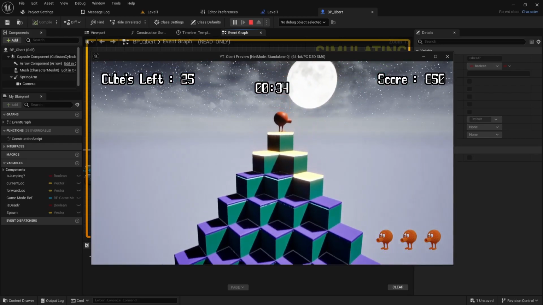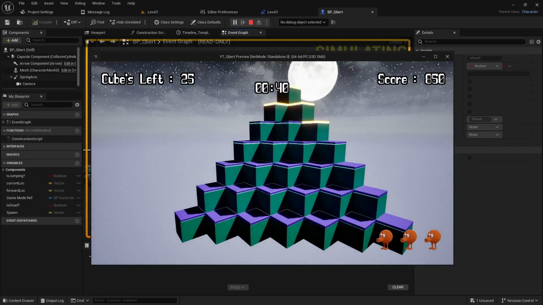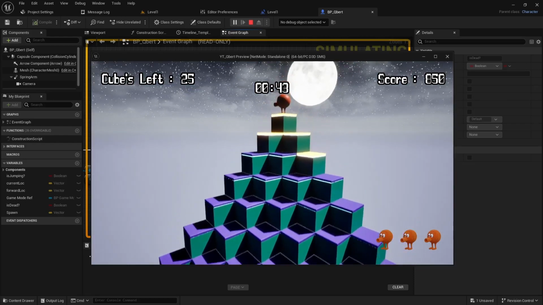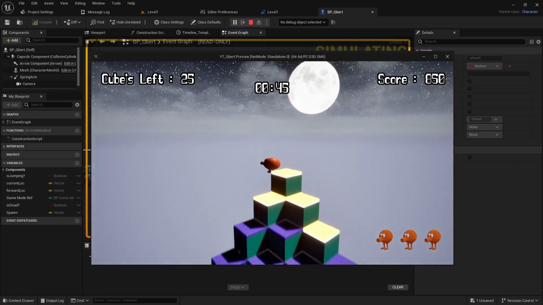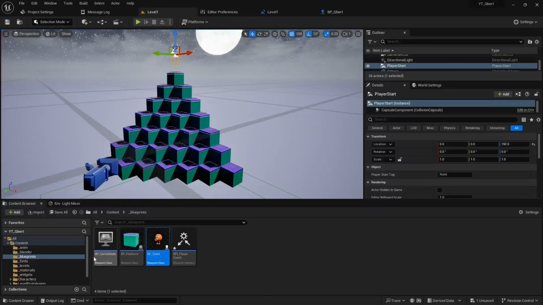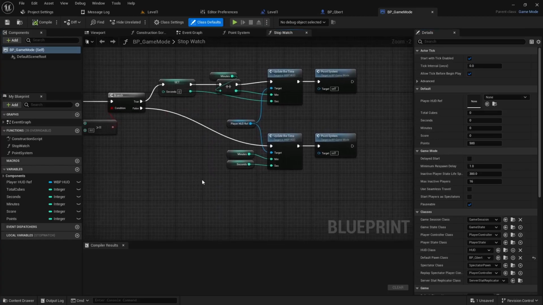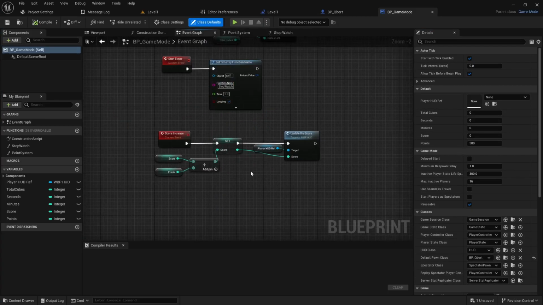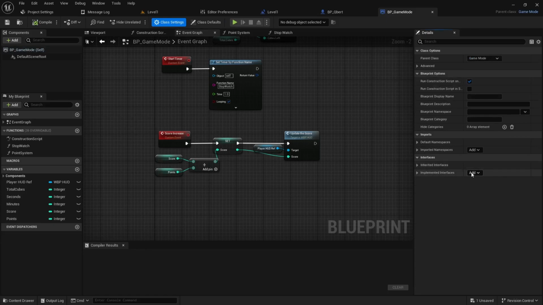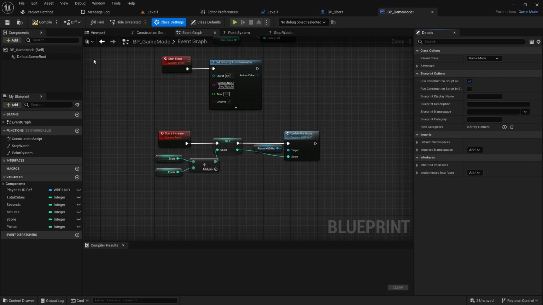At the same time, we now need to be able to adjust our lives and adjust our HUD to reflect the new life situations, because as it is right now, he can basically just do this forever, right? So to do that, we'll want to go into our game mode. All right, and under the game mode, we of course want to set up the interface. So we can go to class settings and add the interface. It's going to be the BPI player def. Compile that.